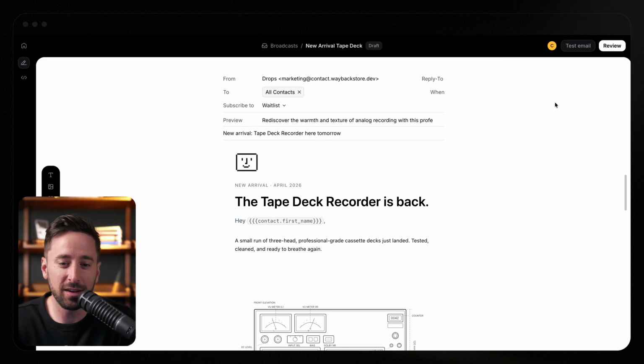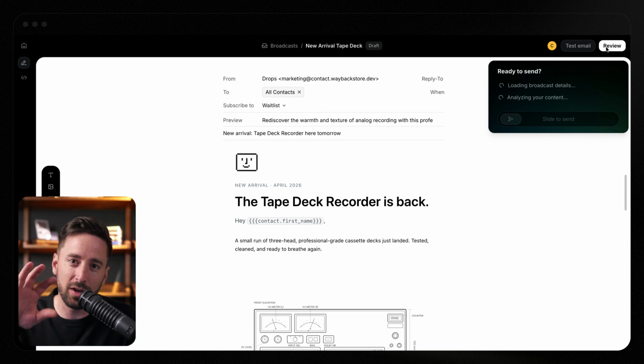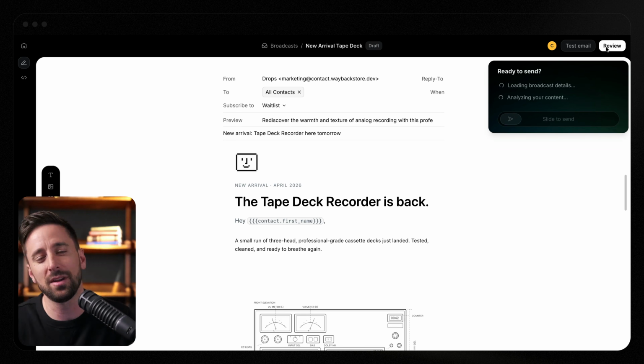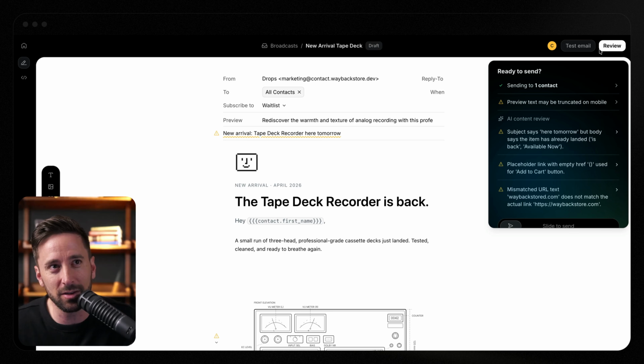Okay, there's one more thing I want to show you, and that is the review feature. We've talked about creating an email, editing an email using AI as part of this whole flow, along with some of the extra things you can do within the editor. But now when you go to review an email, not only will it check to make sure that you have people subscribed to a given topic and all that kind of stuff, but you'll see that it also shows you a couple of helps here using AI. So here, for instance, it says the subject says here tomorrow, but the body says the item's already landed. So it's not just analyzing exact links or things like that. It's actually analyzing the content of your email to make sure it makes sense within the same email.